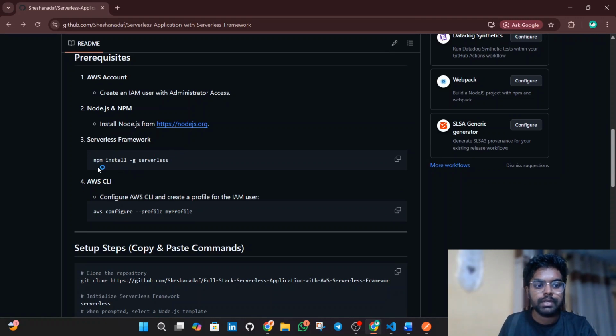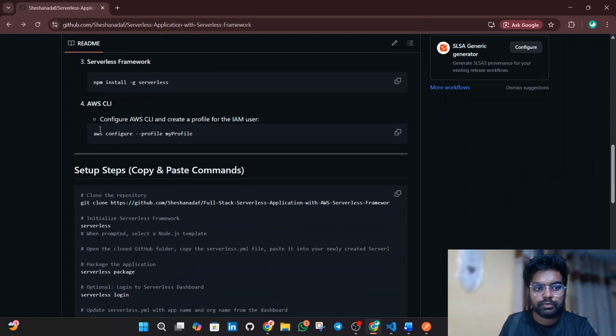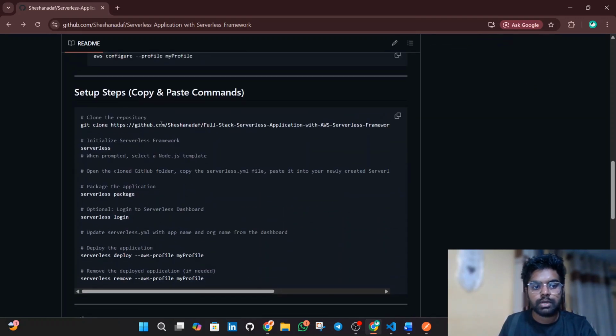So you have to install the serverless framework on your laptop. The command is npm install -g serverless. Then you have to configure your AWS CLI, which I have already done. Then, if you want, you can clone the repository and get the code from there.